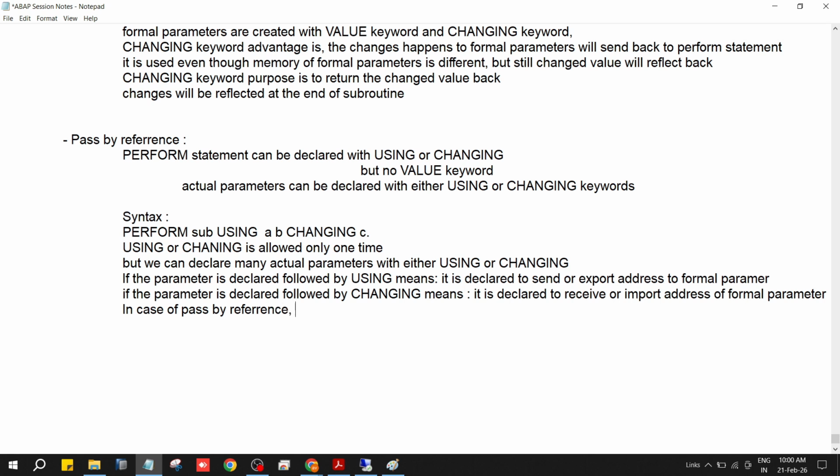In case of pass by reference, there is no value keyword while defining the subroutine. Even in the perform statement there is no value keyword, and even in the subroutine there is no value keyword. That is your pass by reference example. Then we will go to pass by value.